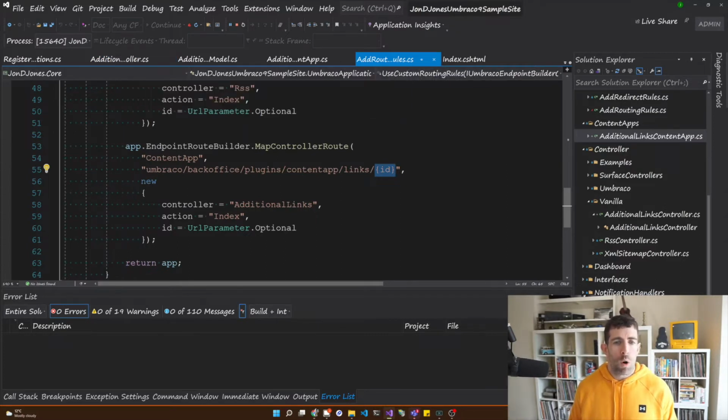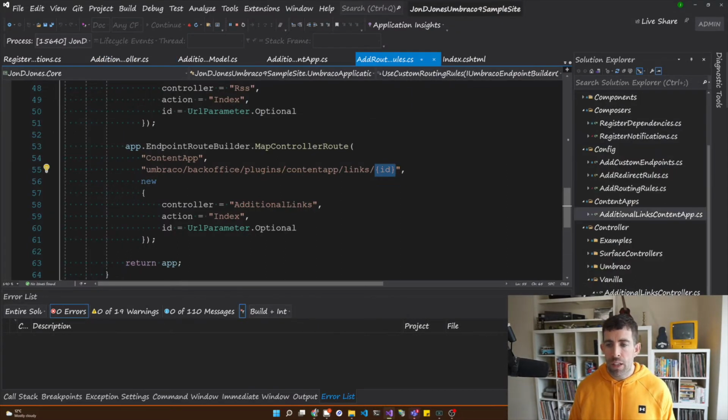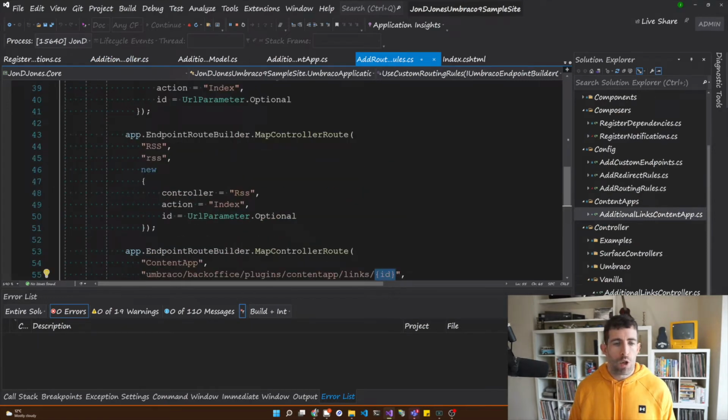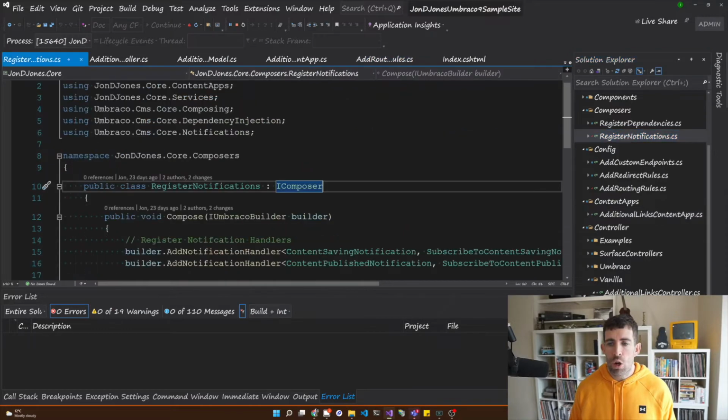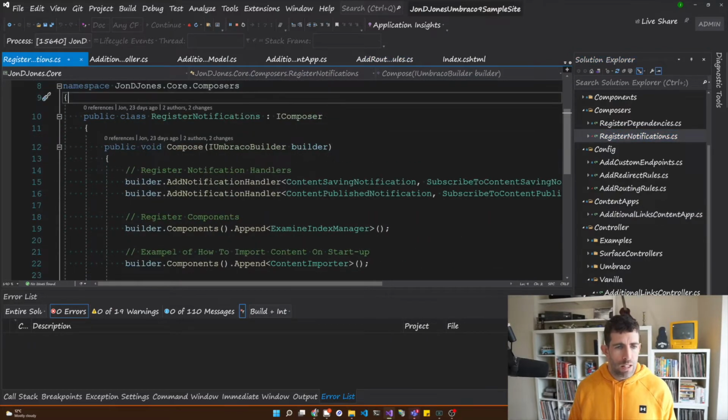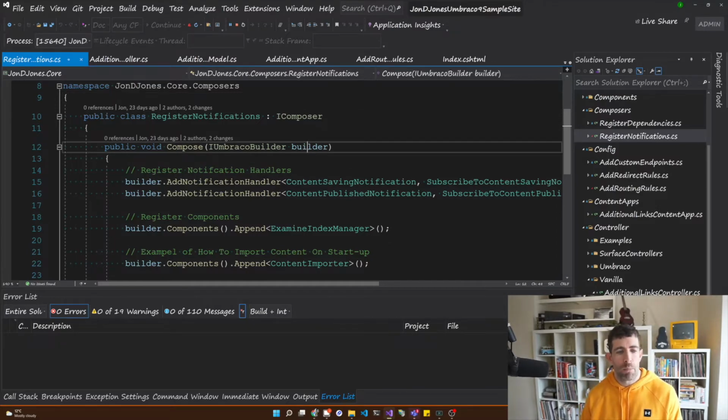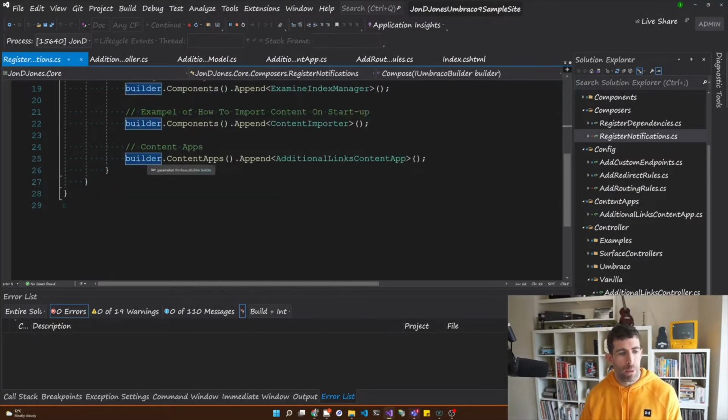So after we've got all of this stuff, the final thing you need to do is register it. So when you're creating these different types of content apps, you'll need to register it. As you can see, to do that, we create a composer. When you're doing a composer, you need to implement this public void Compose(IUmbracoBuilder builder). And this is going to pass you this builder object. And with the builder object, you just do builder.ContentApps().Append, and you pass in that custom type you just created.